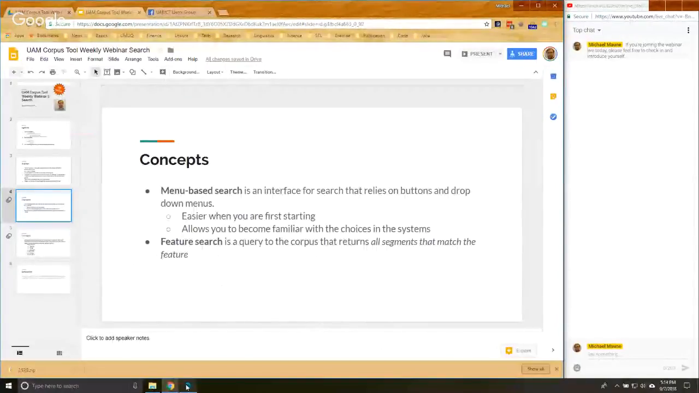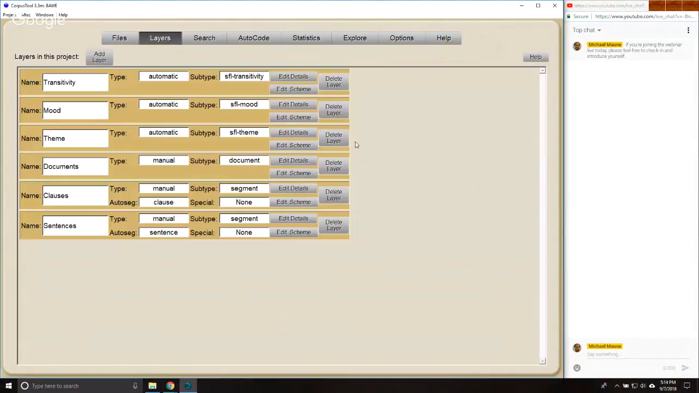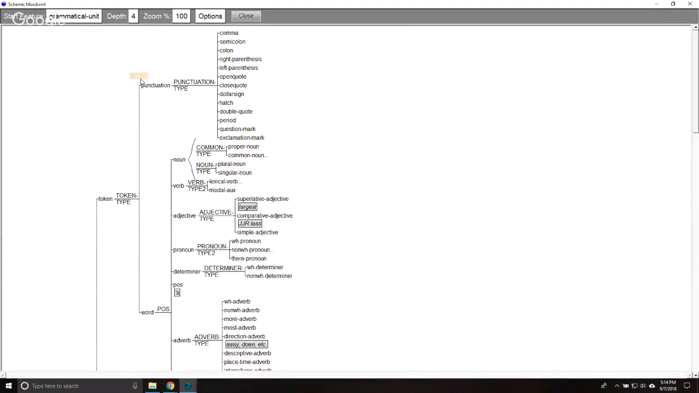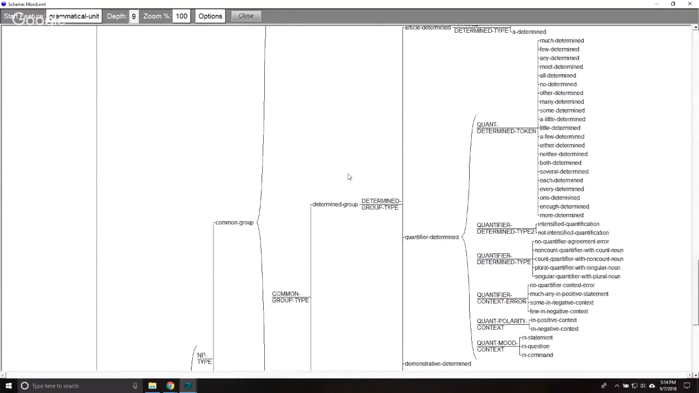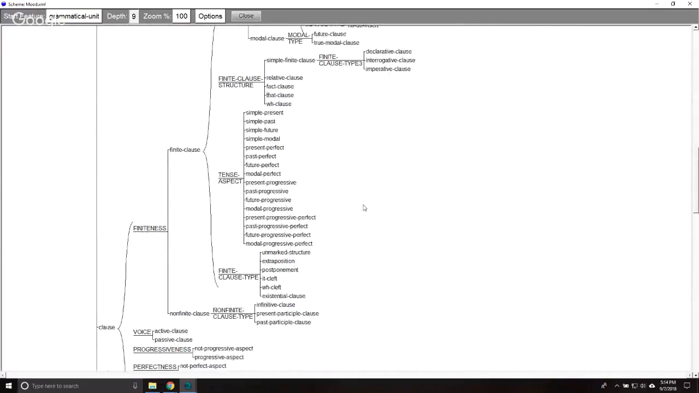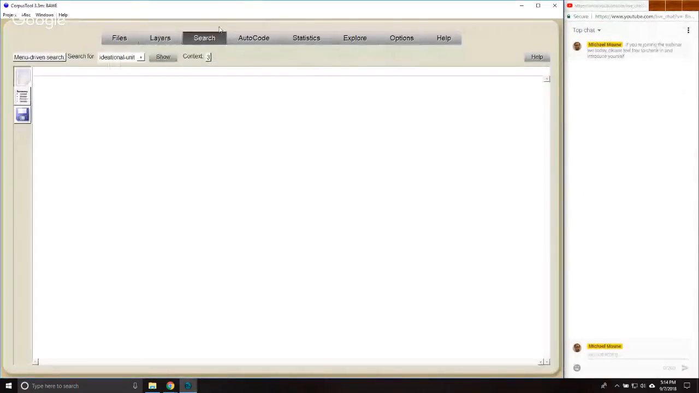So let's get into it. Certainly, you could also just take a look at the schema, right? The scheme. If we go into mood and go to depth 9, you can see there's just a lot of features to look at. Those are all going to show up when we do this search.